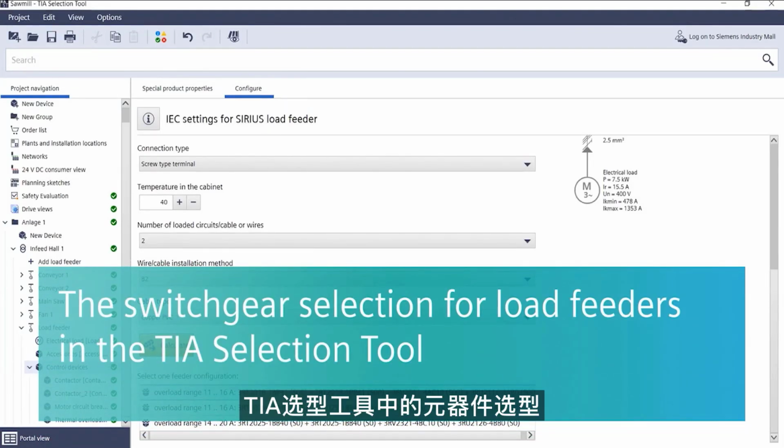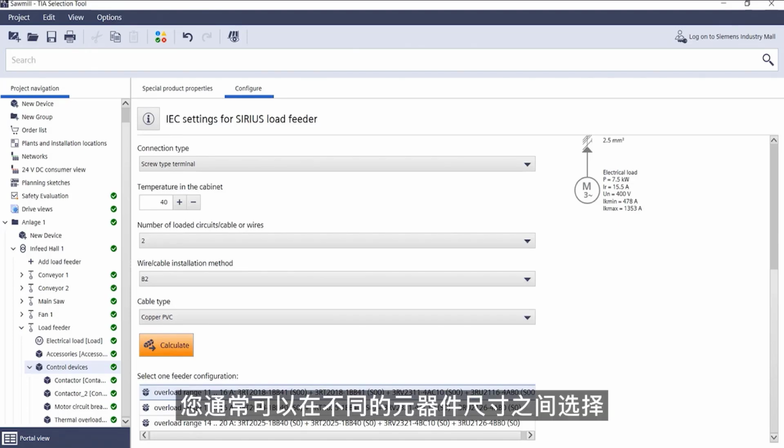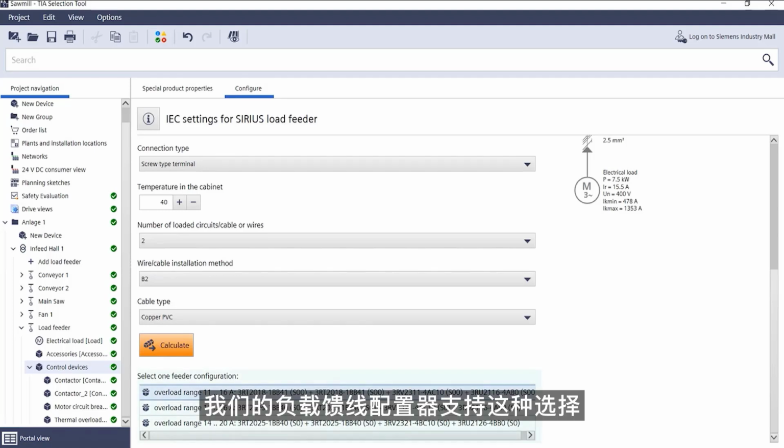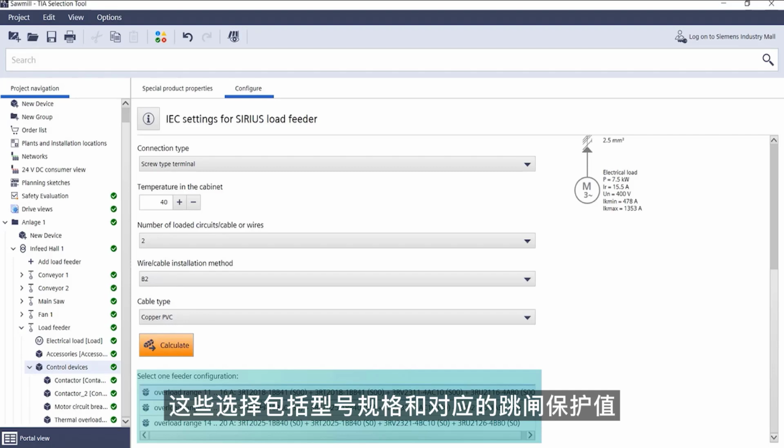The switchgear selection for load feeders in the TIA selection tool. If you want to configure load feeders for a motor, you usually have the choice between different switchgear sizes. Our load feeder configurator supports this selection with tested, safe switchgear assemblies with just one click. This selection includes, for example, the requirement for the assignment type and trip class of the application.